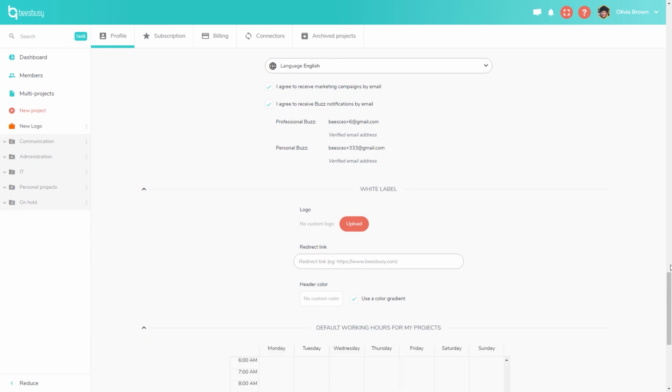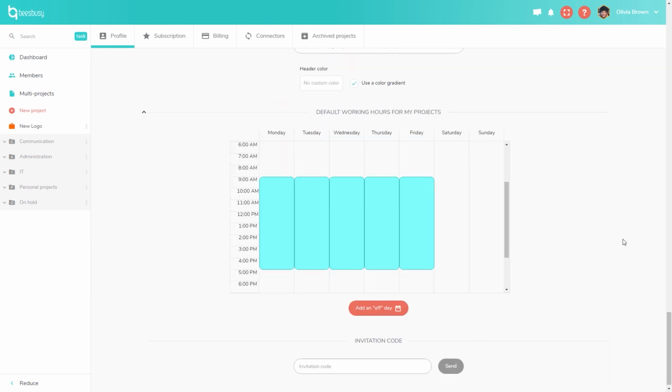The next section is the default working hours for your projects. I talked about working hours earlier. This is where you can create the default working hours. It means that each time you create a new project, it will use the settings that you have here for the new project that is created. You can just update this in the same way that you can update the working hours within the project. You can also add an off day.